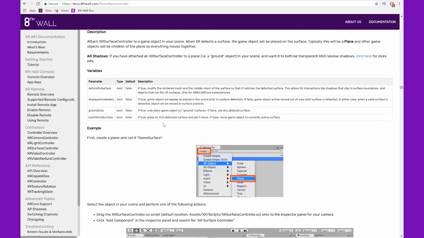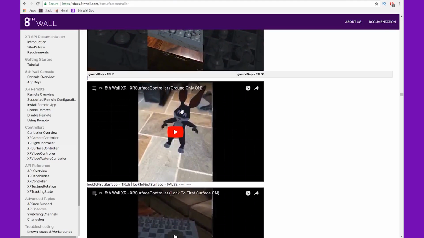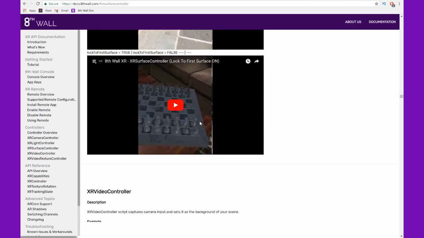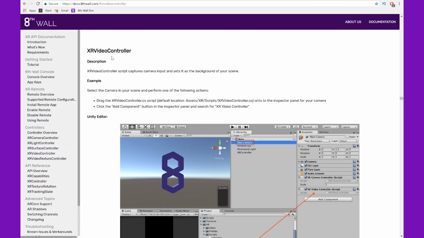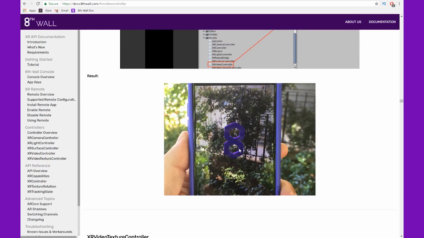Moving on through the tutorial, if we go down a bit, you'll see those example videos I was showing you that show you the deform to surface, display immediately, the XR surface controller, the ground only on, and the lock to first surface. The XR video controller is next, and what this is going to do is actually just take the input of your camera, so whatever your camera sees on your mobile device, and set that as the background of our app. That way you get the integration of your digital assets and the physical world. To forget this controller would be to leave a blank background underneath all of your digital assets, which would simply be a way to view your 3D assets on your phone, but without any context. So don't forget that controller.